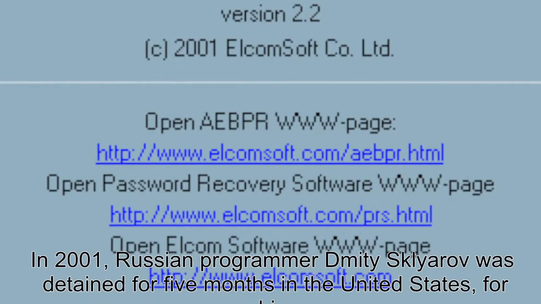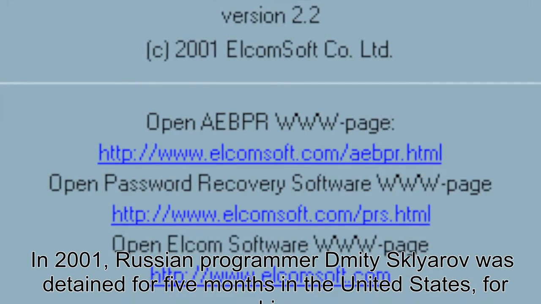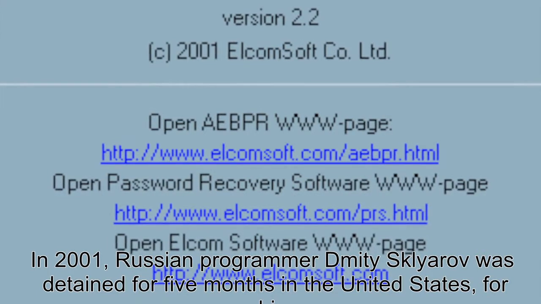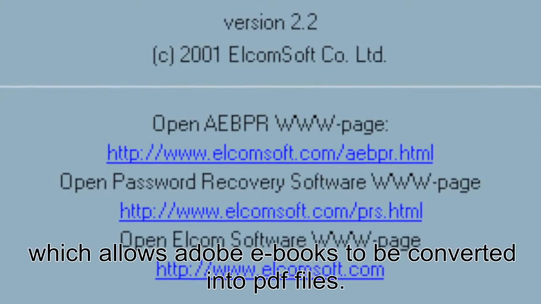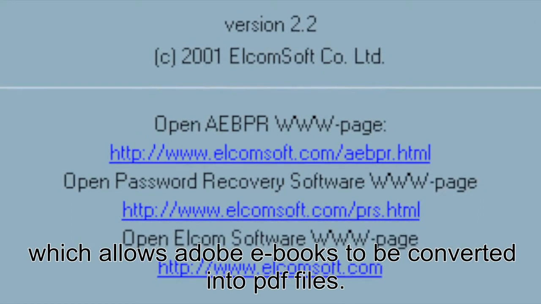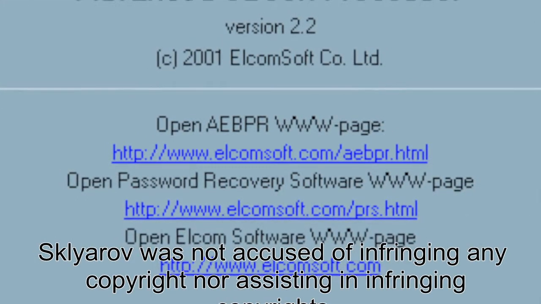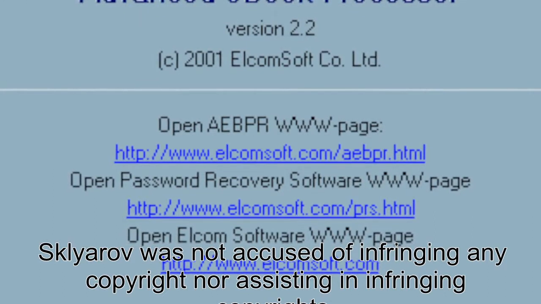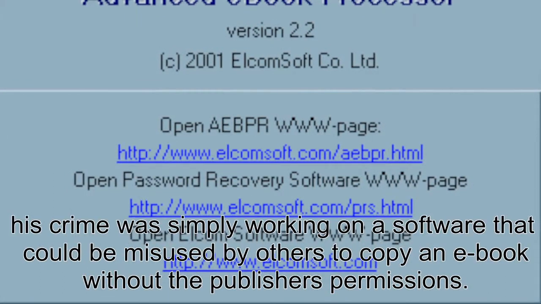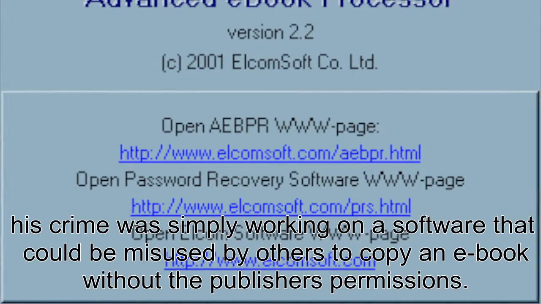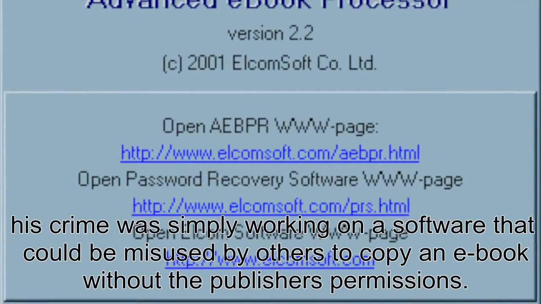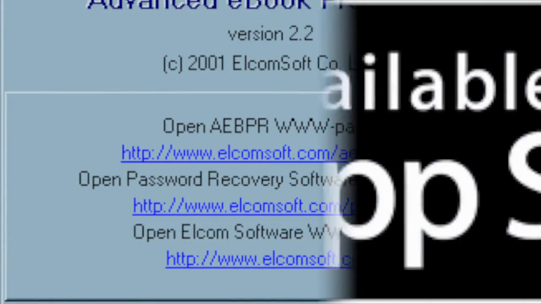In 2001, Russian programmer Dmitry Sklyarov was detained for 5 months in the United States for his work on a software known as Advanced eBook Processor, which allows Adobe eBooks to be converted into PDF files. Sklyarov was not accused of infringing any copyright, nor assisting in infringing copyrights. His crime was simply working on a software that could be misused by others to copy an ebook without the publisher's permission.